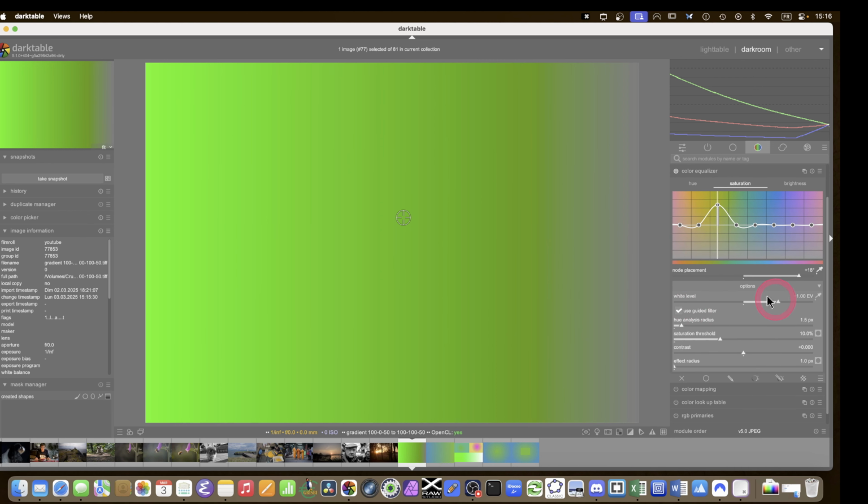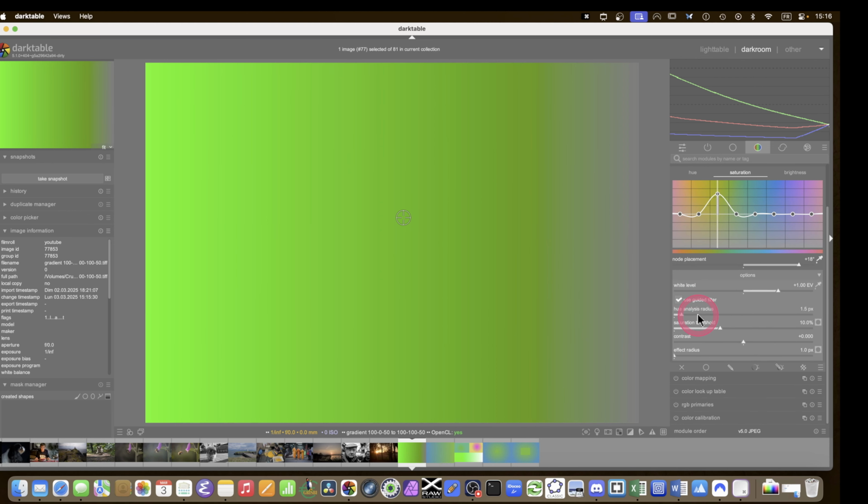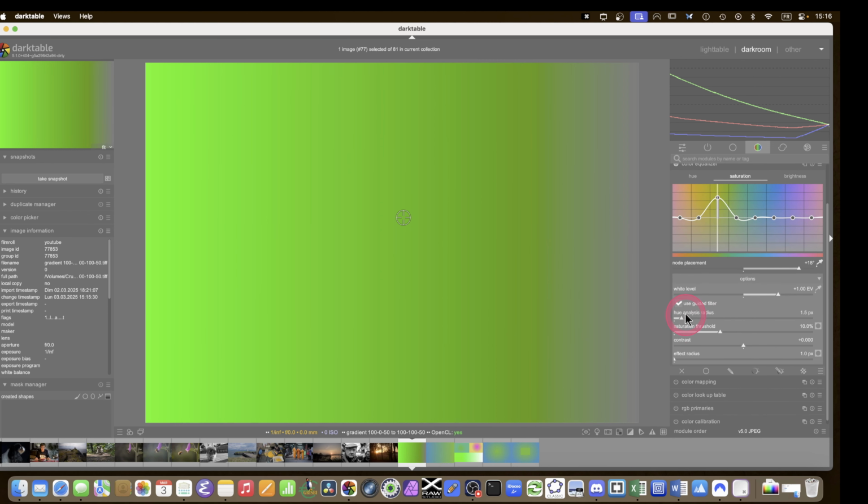So I'm going to forget the white level for the moment, and I'm going to forget the hue analysis for the moment, and we're going to see the saturation because this one is one of the easy ones to understand. We have a saturation threshold. The threshold is the point after which you don't want any modifications to be made. So it's actually going to clip the selection mask of the tones.